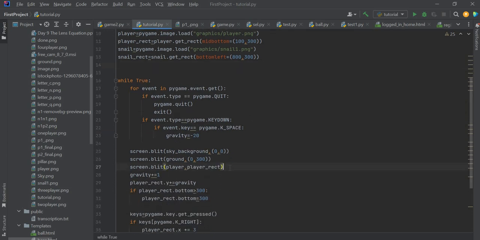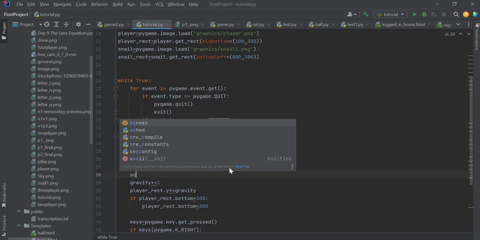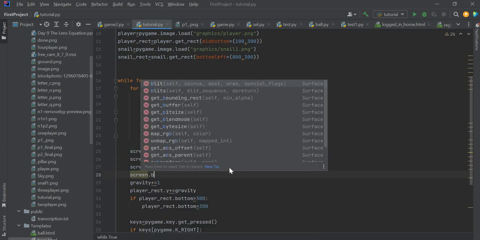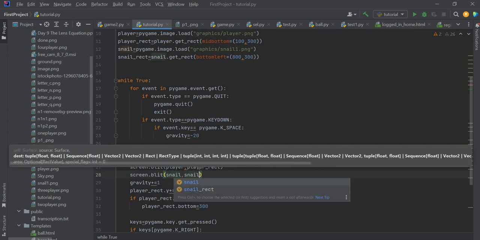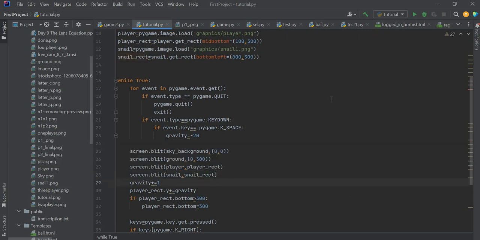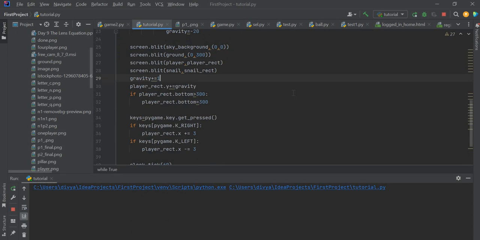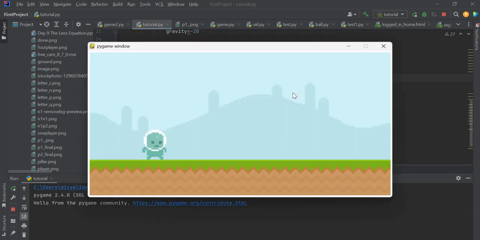If we run this, nothing's going to happen because we still have to have the snail in here. So we can put screen dot blit snail comma snail rect. Snail rect just gives the position of the snail, and as you can see, if we run this, we'll just see our player, and he'll be able to move and jump, but we won't see the snail yet because it's right outside the screen.